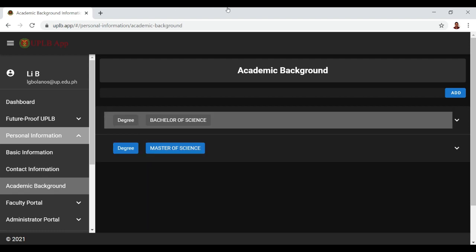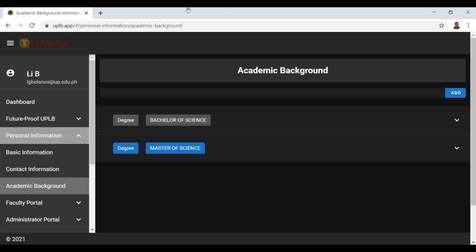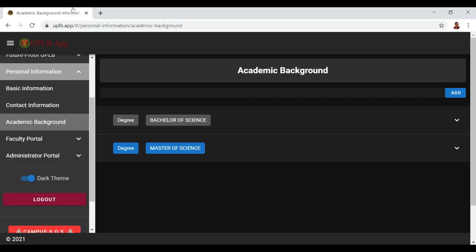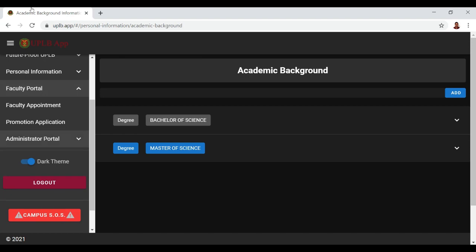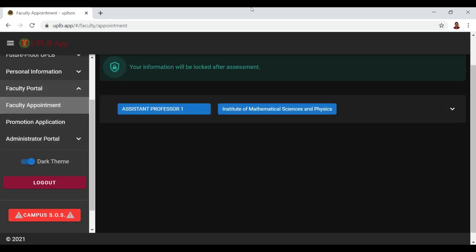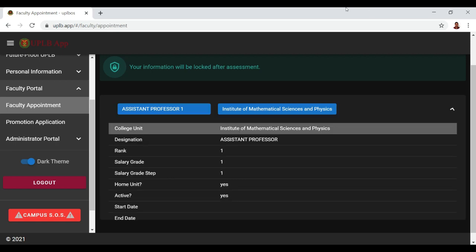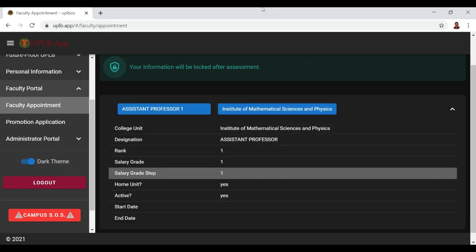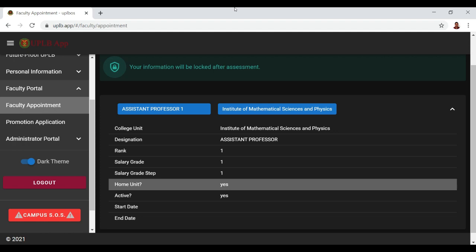The next thing you need to check is your appointment. So it is available in the faculty portal and then faculty appointment. So you need to check if you have the right information here. This system is designed so that you cannot edit your own appointment. This will be updated by the concerned office in the next iteration of this app.